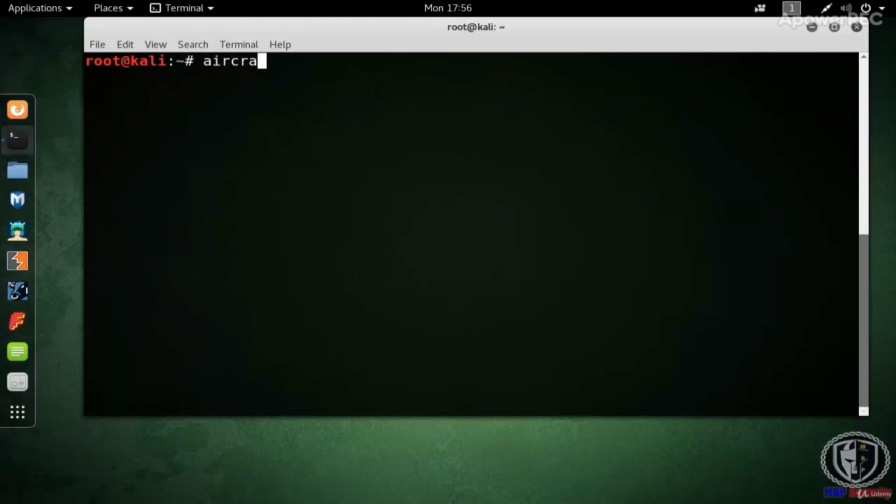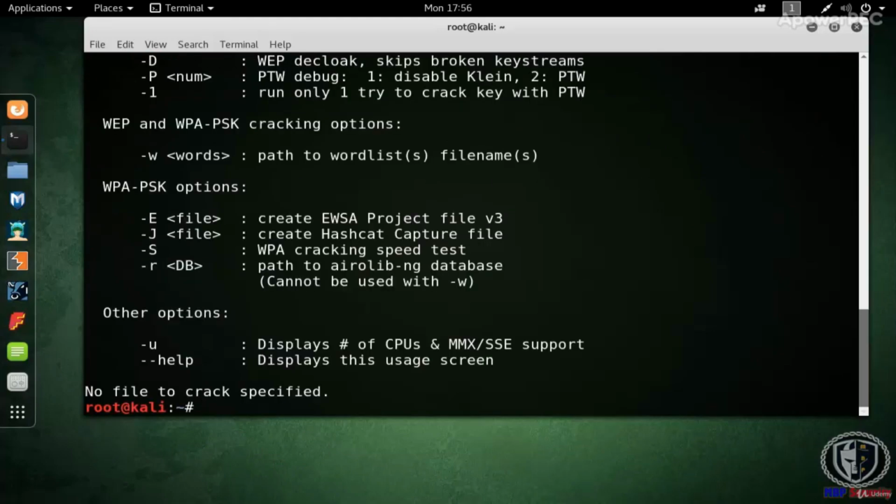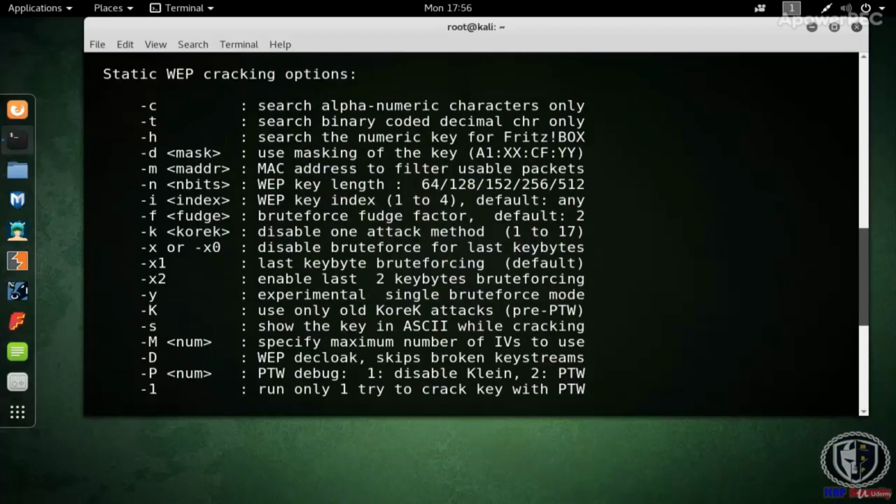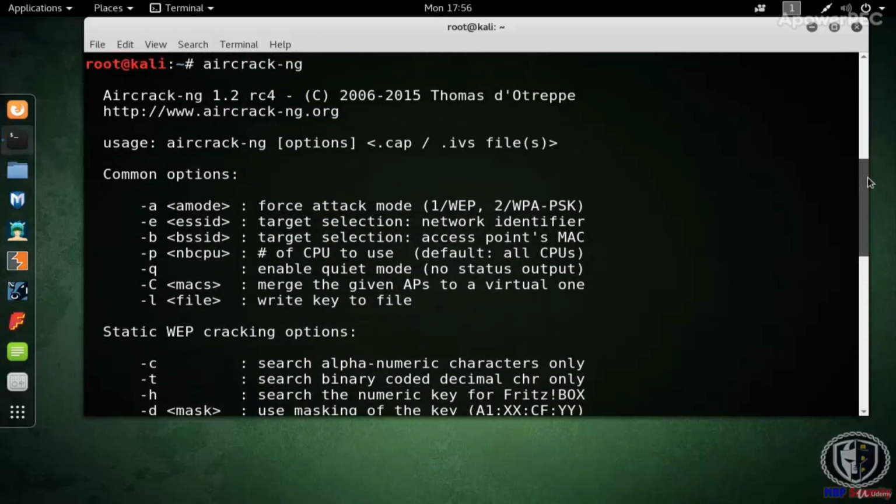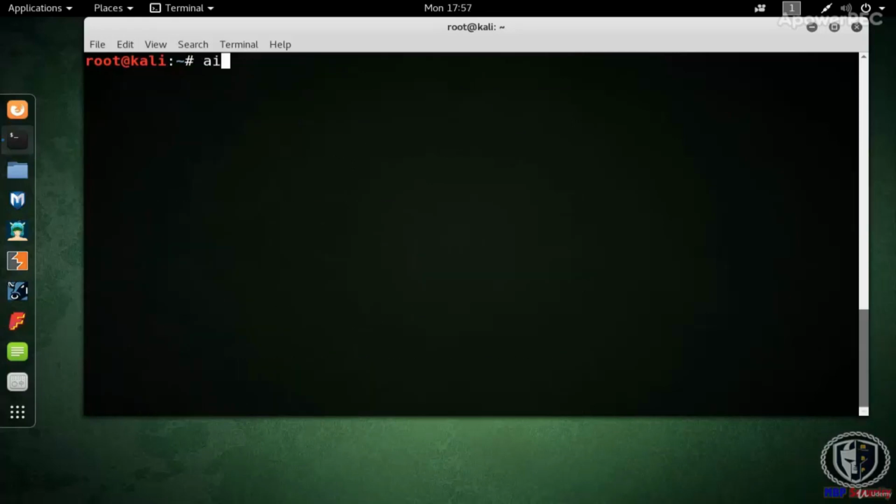AirCrackNG, the primary application within the AirCrackNG suite, is used for password cracking. It's capable of using statistical techniques to crack WEP and dictionary attacks for WPA and WPA2 after capturing the WPA handshake.